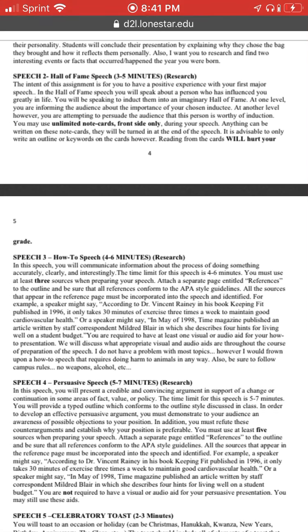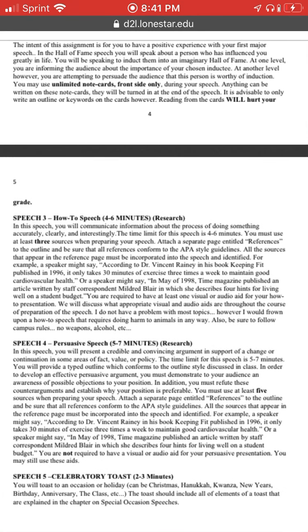The how-to speech is basically teaching us how to do something in a 4 to 6 minute speech. You have to have at least 3 sources for the speech, and I give you an explanation of how to cite sources here. I'm not going to read that to you, but that's something you can do. The how-to speech could show us how to make something, or it could just be an explanation of how to do something. But it's really important that you don't make your main points the actual steps.